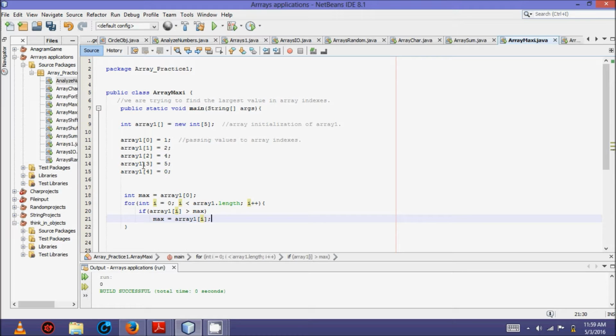Okay, then it's gonna go on now to 3, which is 5. So is 5 greater than max, which is 4 at the moment? Yes, it is greater. So it's gonna say max is equals to what? 5. So max is now 5. So let's go on over. Is what I dot 4, which is 0. Is 0 greater than max? No. So max is still 5.